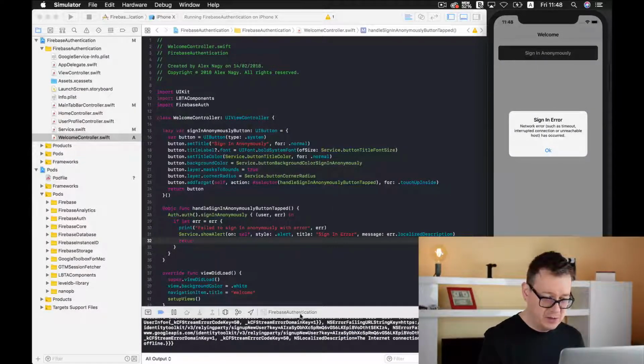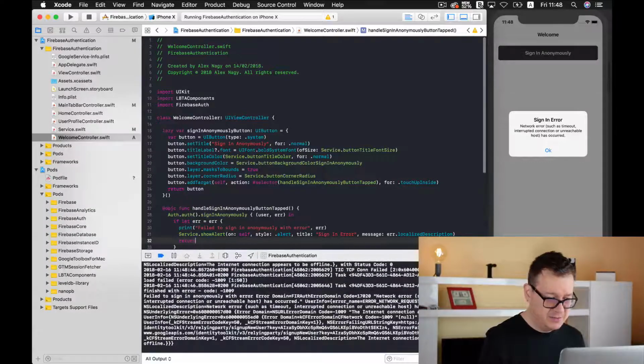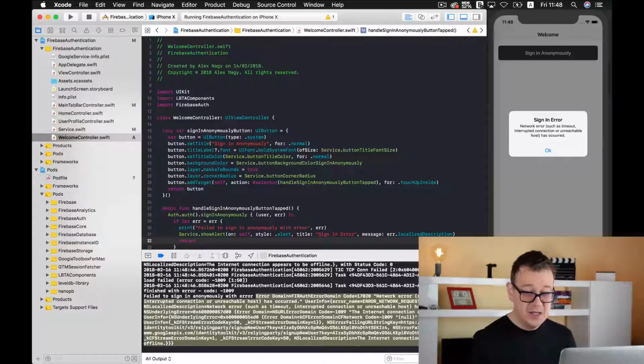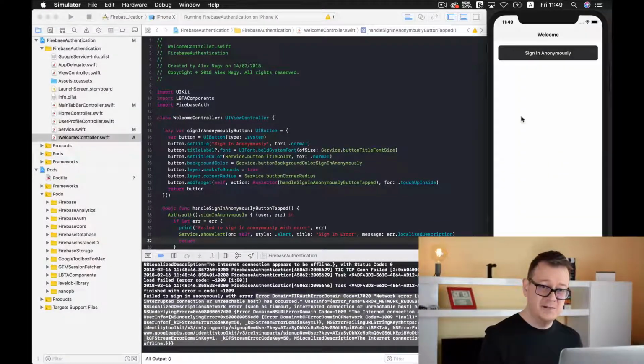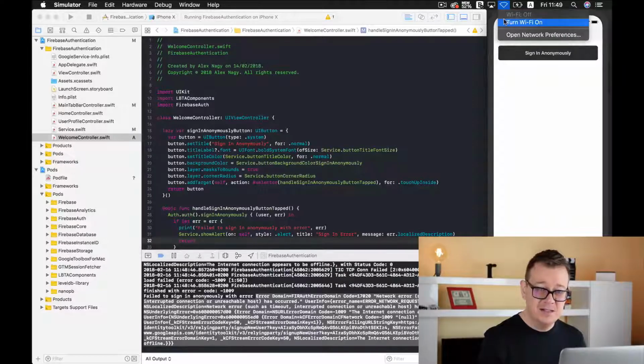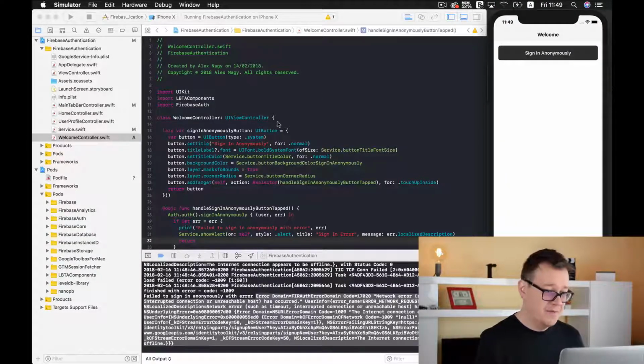Here we have our log statement. It says failed to sign in anonymously with error, and here is our error. It's a whole bunch of code, but here we have our alert, sign in error, and a network error such as timeout, interrupted connection or unreachable host has occurred. Good stuff. Okay, and now let's turn on our Wi-Fi.